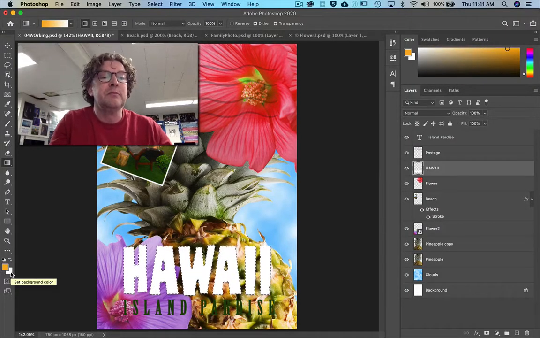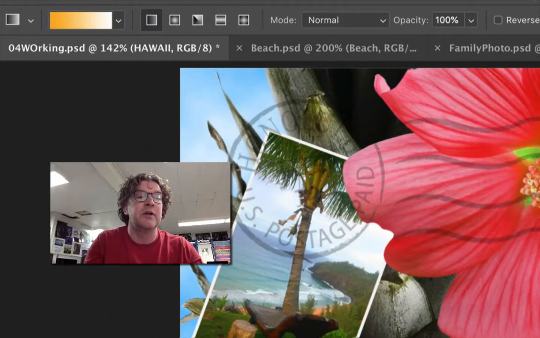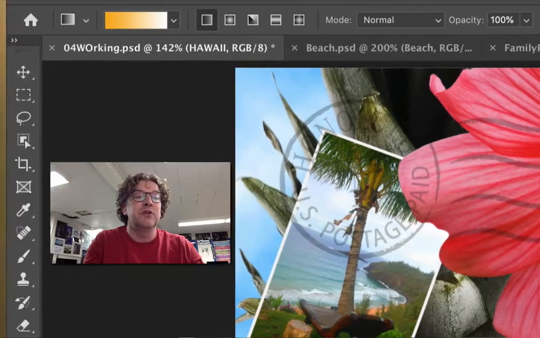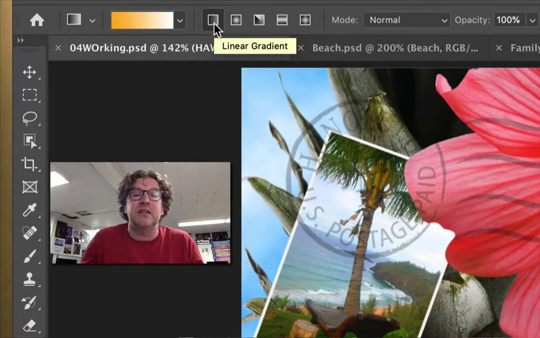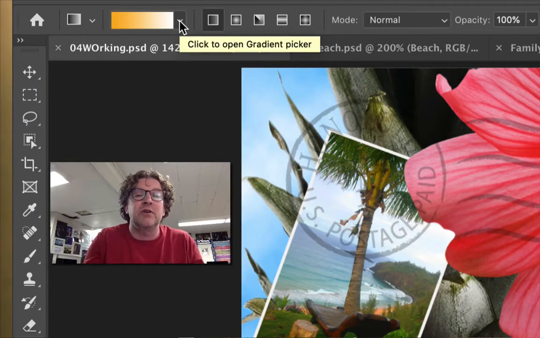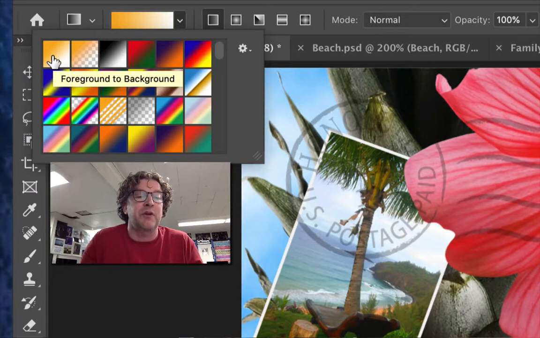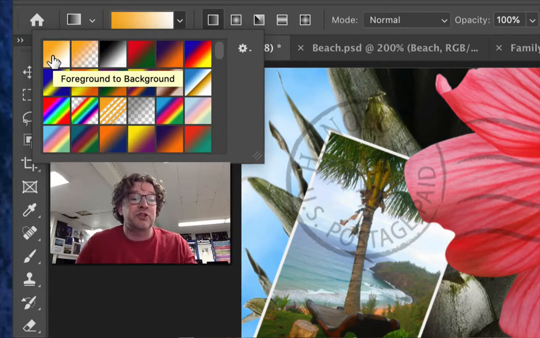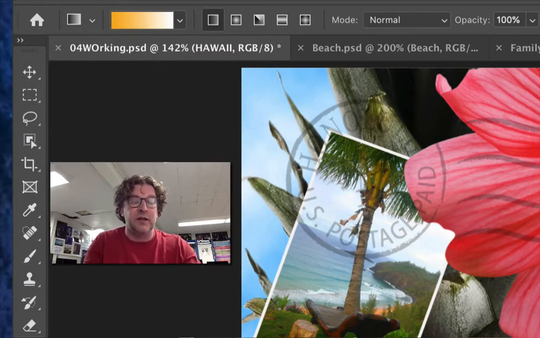It's white. And now we're going to go up top to our settings, which are up here. Make sure that the linear gradient is selected. Then click on this little arrow here to open the gradient picker, and select the very first one, which is foreground to background. Remember, we just picked orange as the foreground and white as our background, so that's what we've got right there. Then click anywhere outside to close it.